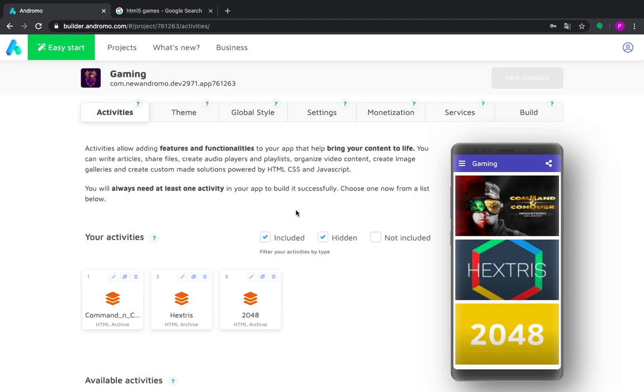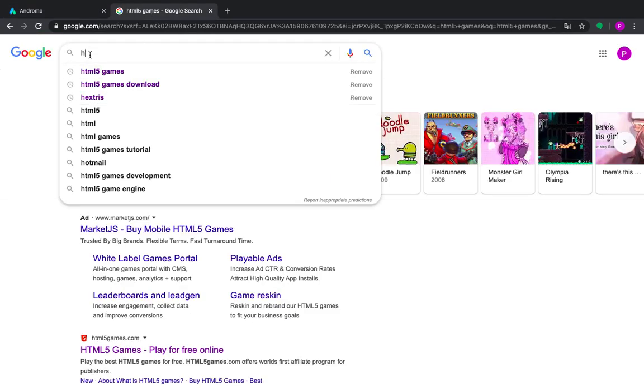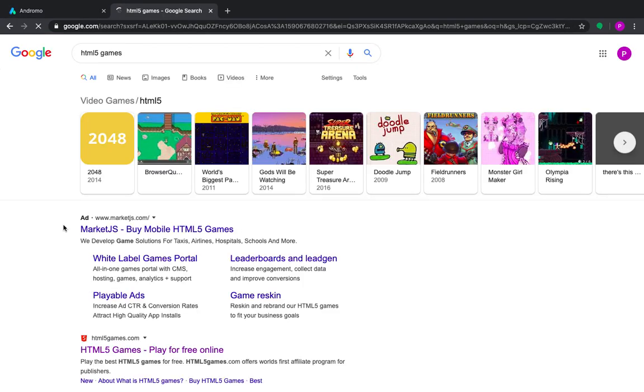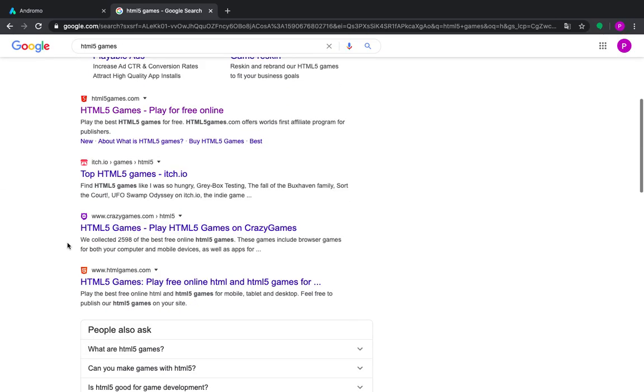Hello, today I will show you how to create applications with games at Andromo. In order to do that, we will simply need an HTML archive activity and an HTML5 game. So go to Google and search for HTML5 games.